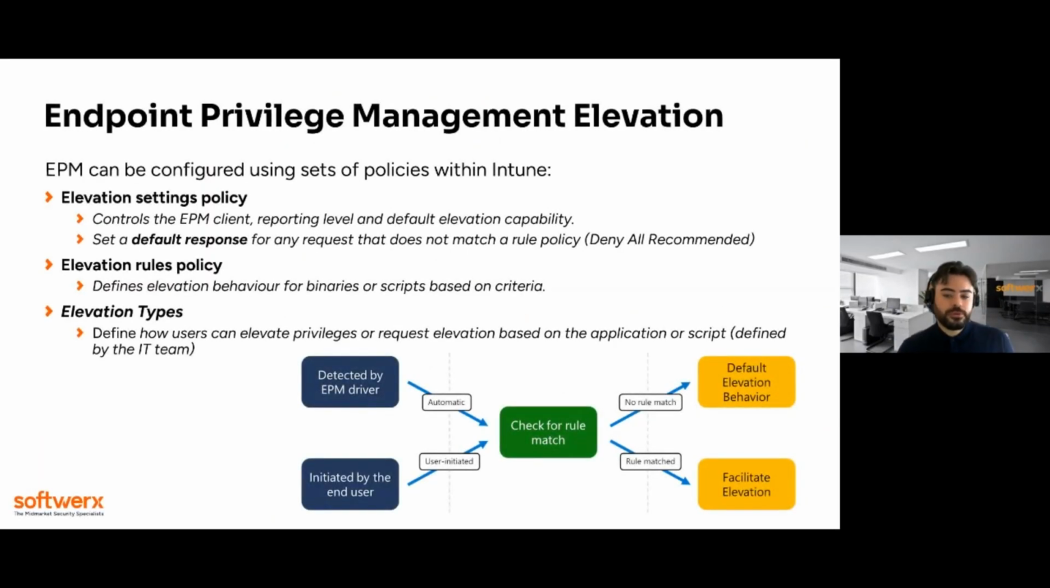So in terms of your elevation types, the first setting here is the elevation setting policy. Now, what this setting does is it controls the way the endpoint privilege management client actually behaves within the device. So when you onboard a device into endpoint privilege management, you can see in the program files, there'll be a new folder created called endpoint privilege management, and that's effectively the repository in which all of these capabilities are built into. What that elevation setting policy does, it allows you to define the default response for any elevation request that does not match a policy.